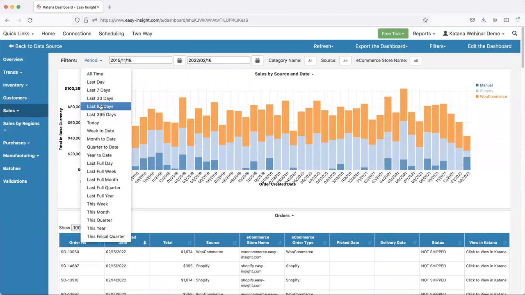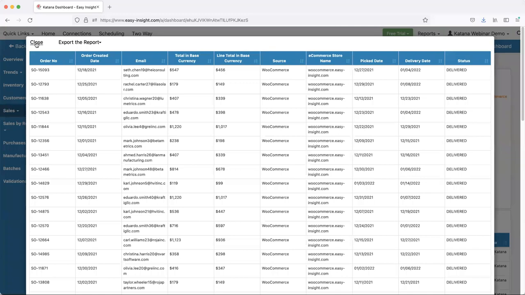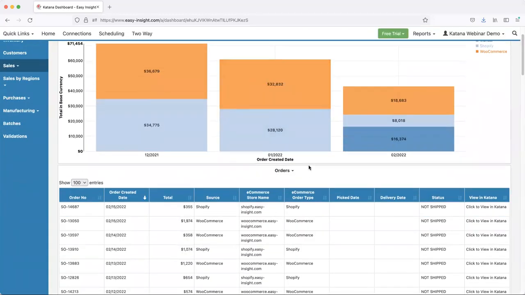Here we have a view. We'll go ahead and pare it down to a more reasonable time period. Here we're able to see our sales by source and date. In this case, which orders have been manually added to Katana, have come in from Shopify, have come in from WooCommerce. Again, we can click to jump into the details underlying this data, as well as a tabular view of the orders here.